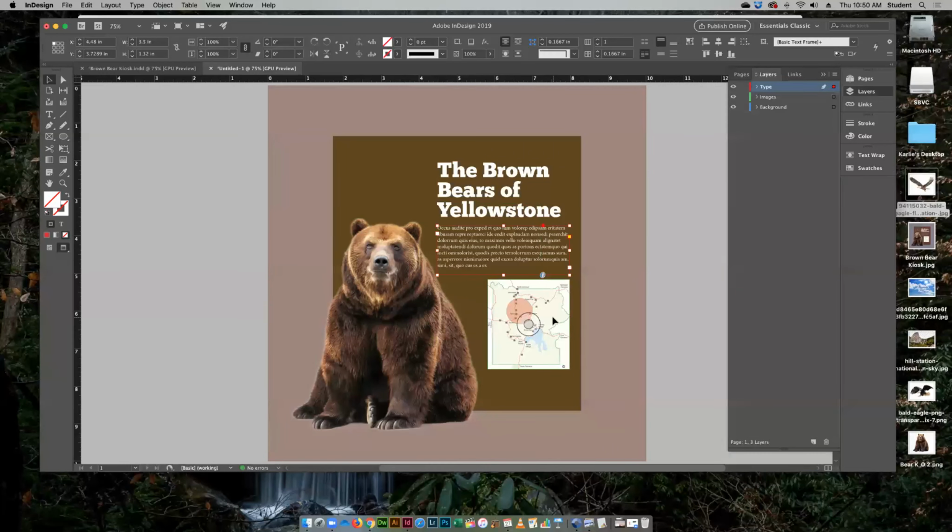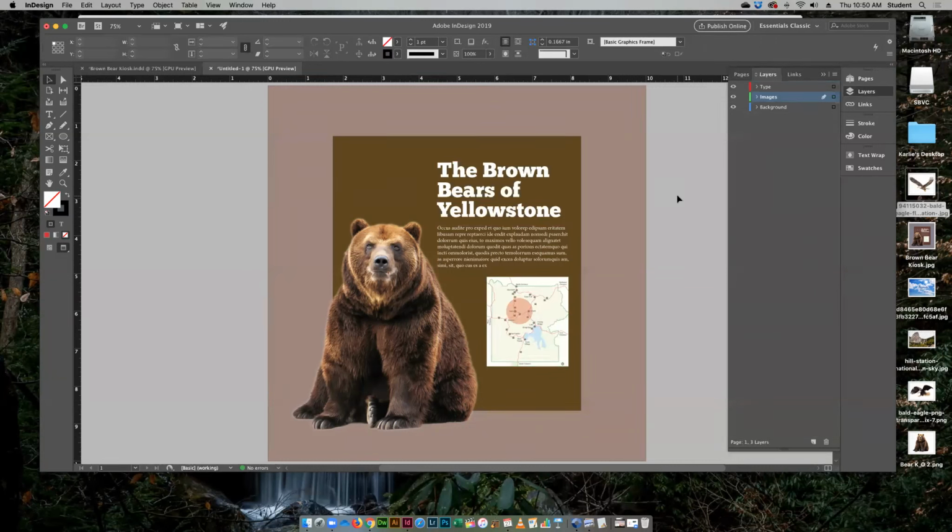I can tweak the position of this one by inching it up, inching it to the right, inching it to the left, and so forth. You can do all of these tweaks after you set everything up. But that's basically how you would put this together in InDesign.